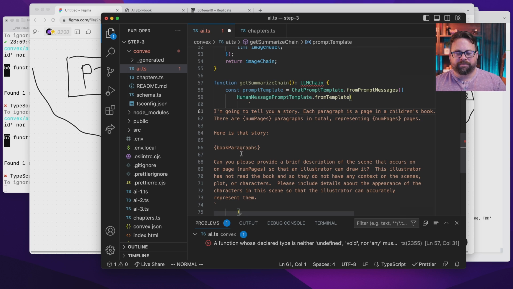And then I say, can you please provide a brief description of the scene that occurs on page X so that an illustrator can draw it? This illustrator has not read the book, and so they do not have any context on the scenes, plot, or characters. Please include details about the appearance of the characters in this scene so the illustrator can accurately represent them. So this is the prompt to ChatGPT.